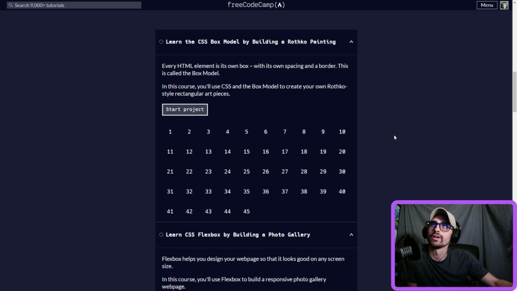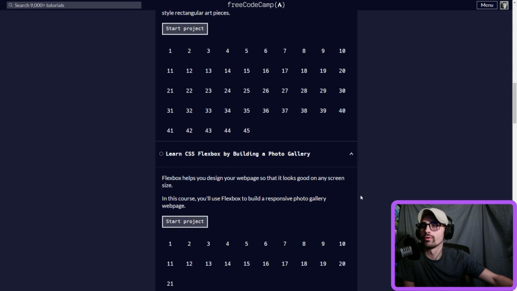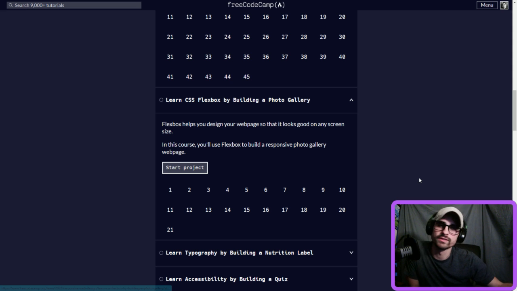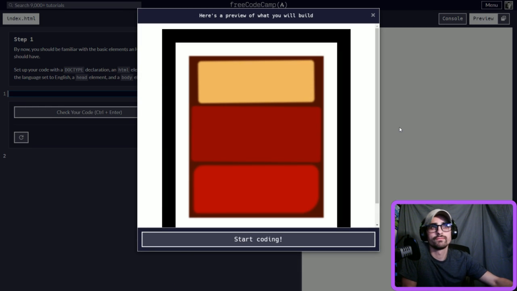So the next project that we have is the CSS box model. We're going to do a Rothko painting, build that, and there's 45 steps in this one. We might get to the Flexbox building a photo gallery. That's 21, so that's pretty short, so we might get to that, so who knows. We'll just have to see what happens during that time. But yeah, let's go ahead and start this one.